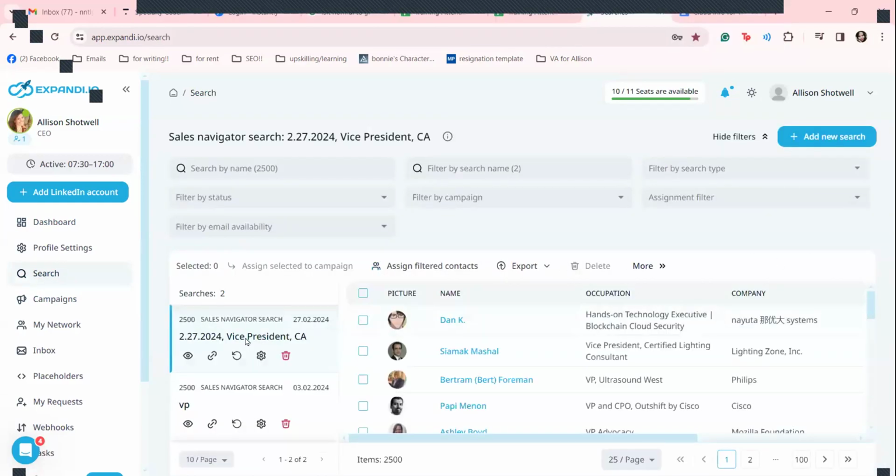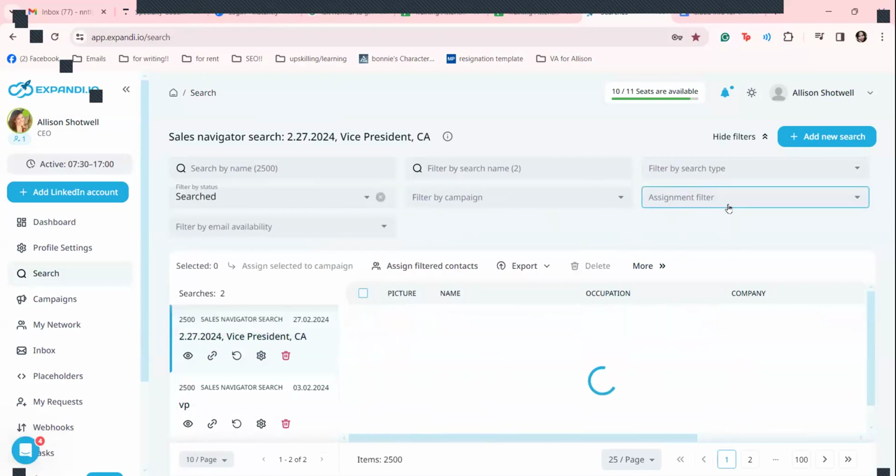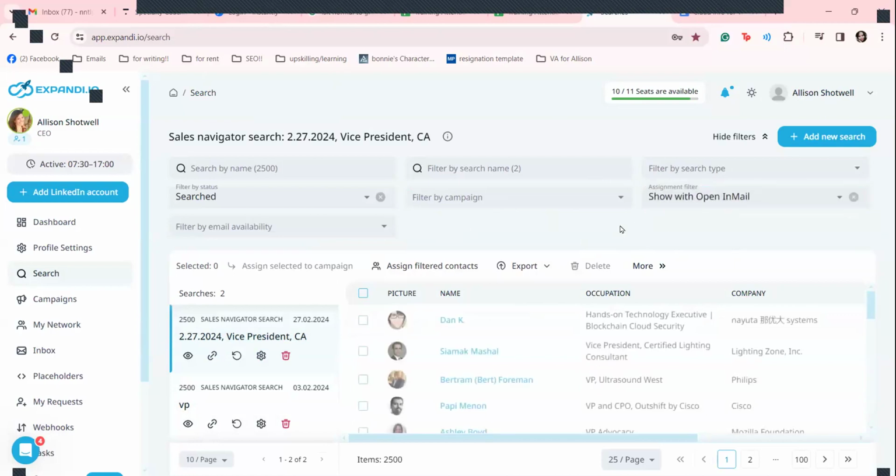Okay. Once we are here, this is actually the one that I did yesterday. So if I'm gonna do this, you're gonna see there's a lot of people here. And the allotted for emails are only 45. So we can actually use this to our advantage. We can use the filters here. So the first thing that we want to do would be filter by status, which is always searched. Then we click on assignment filter. So show with open email.